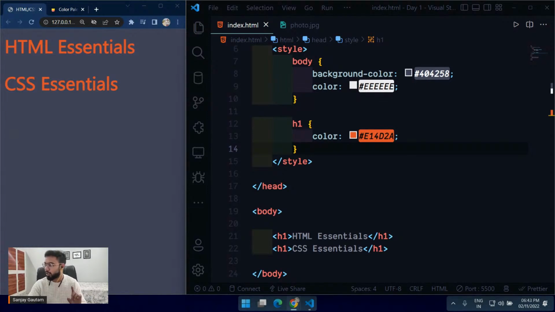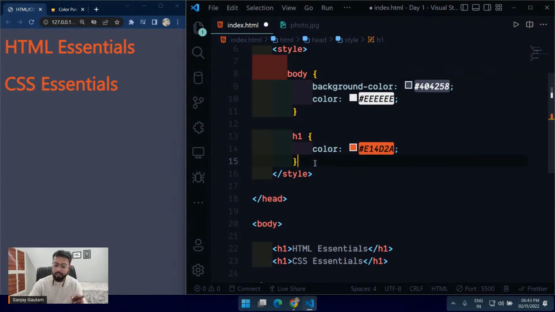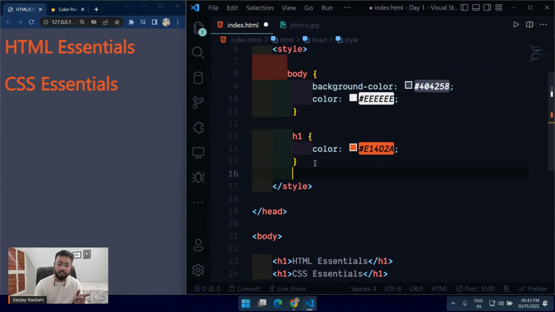We have three ways to use the CSS. I'm going to cover all of them. By the way, it doesn't matter which way of styling you are using. There are little differences between internal, external, and inline styling. So we have three ways to apply the CSS. I'm going to come to that part, so don't worry.